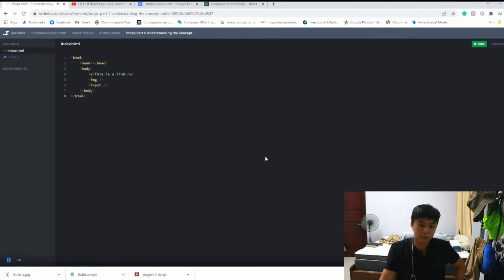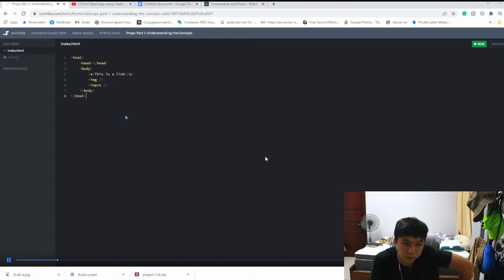Let's start by understanding the basic concept of props in React. What you see here is just a plain index.html file. We haven't introduced anything dealing with React in this. I want you to take a close look at the elements that you see here and see if you can figure out what's wrong with them.